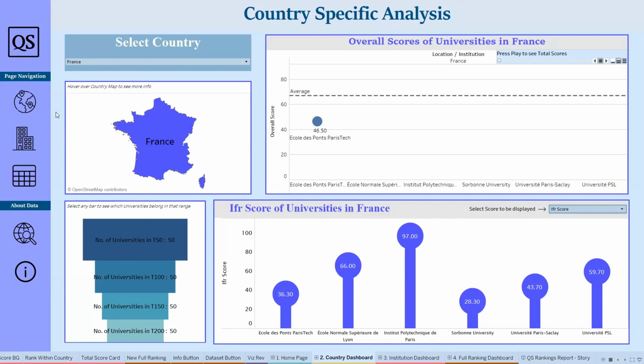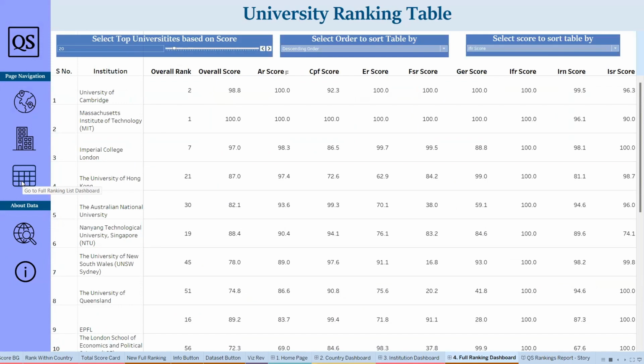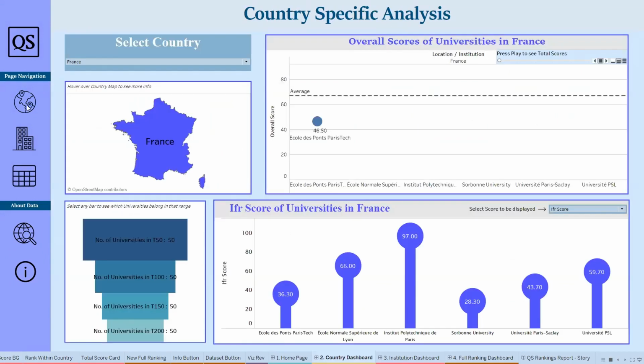On the left side here, you have a dark blue pane, which has a couple of buttons, which each serve a particular purpose. The first set of buttons are called the page navigation buttons, which help you navigate from one page to another in this report. So if I hover over a particular button, it tells me that I can go to the institution dashboard. If I select it, it allows me to go to that particular dashboard. And this button here helps me go to the ranking list dashboard. Once I select it, I'm able to go to the next dashboard present in this report. So we'll go back to the first dashboard present here.